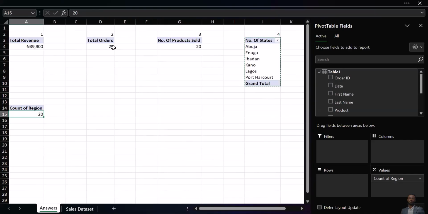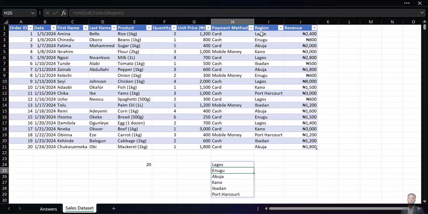Just like for the total orders, what it's doing here is counting everything regardless of the repetition. It's counting everything from Lagos to Enugu down to the end, and we have 20 entries. But what we want is this: if you've counted Lagos already, when you're counting down we don't need to count Lagos again. So we want Lagos 1, 2, 3, 4, jump this 5, and then jump this, and we have 6. That's what we are trying to do.